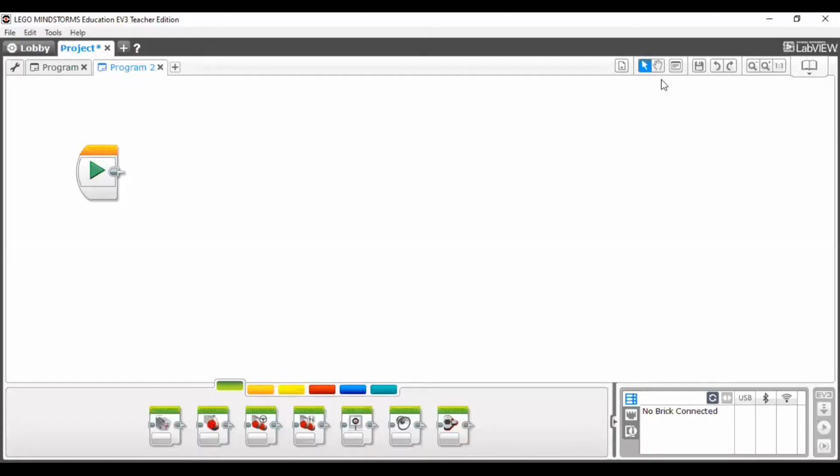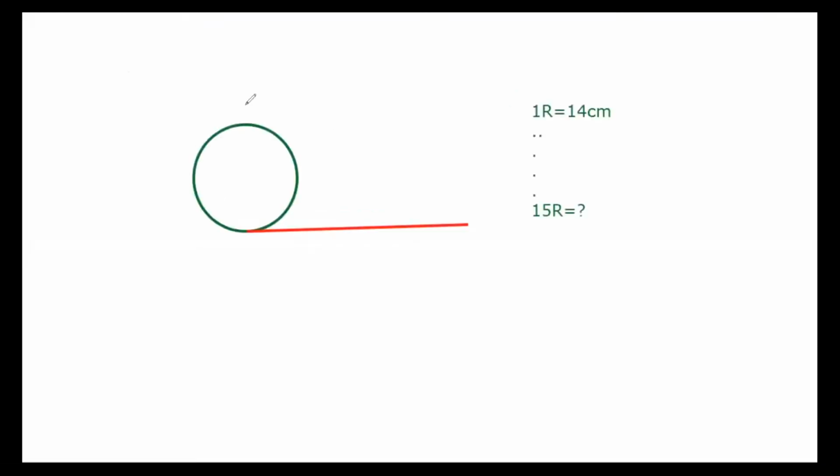Okay, students, now I'm going to explain how to calculate the area using the Mindstorms. Now see students, actually how can we calculate the area? Suppose if you have the board, if you have the wheel like this, so you can calculate the perimeter of this wheel using a starting point to here.